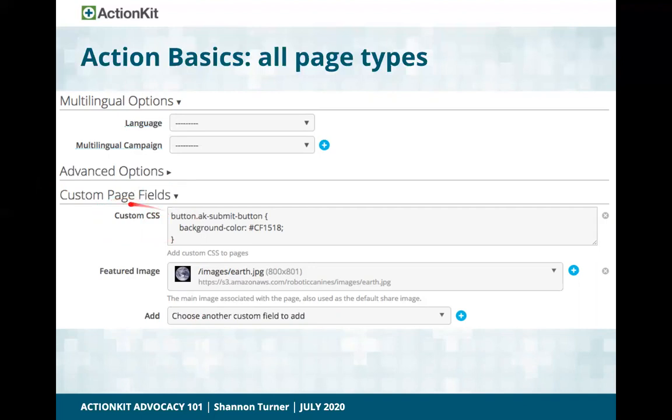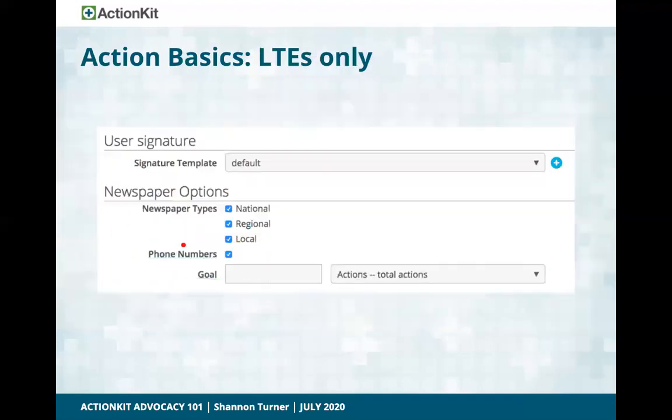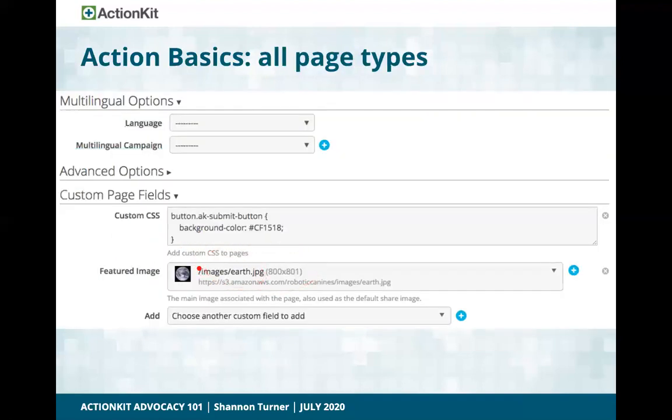The first field, custom CSS, allows me to add in custom CSS code to my pages, which makes customizing how my pages look very easy. This custom page field says, I want to change the background color of my submit button. This second custom page field, featured image, allows me to embed an image on the page. I can also upload new images by clicking on the plus sign.